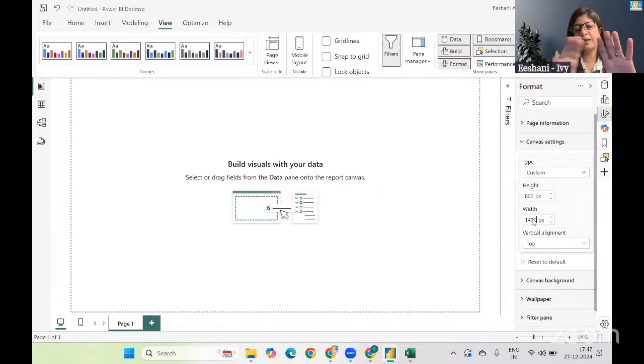Press enter and now you will see canvas size, which is between these dotted lines. This is what the canvas size is. This white area outside is not the canvas. Everything inside the dotted line is the canvas. And this area is now 800 by 1400. So click on white space, go to format, under canvas setting, type 800 by 1400.